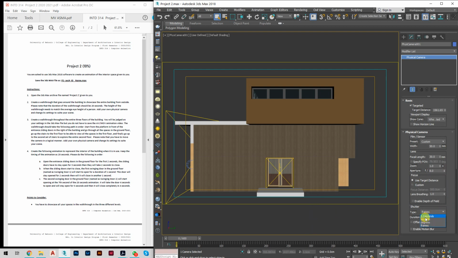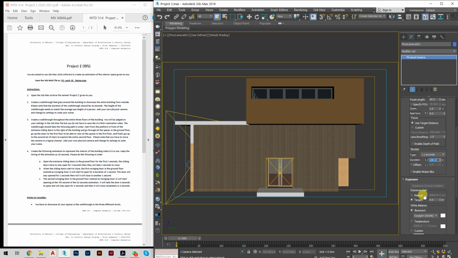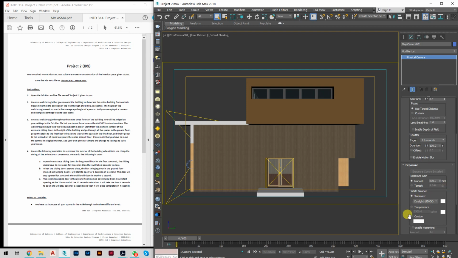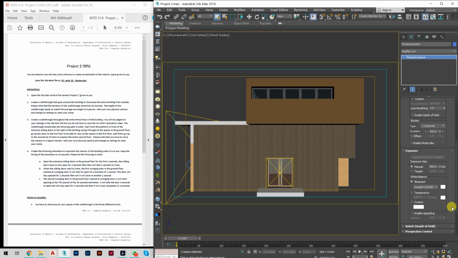Don't forget to change as well the settings for the lighting, which will be 1 per second for the type of the shutter speed, and then the duration is 1 to 100. Again, for the exposure, you will click here on manual and then change it to 800. The white balance is daylight. You can keep it as it is, or you can click on custom, so you won't change anything in the lighting of the scene, and it will follow exactly the lights without making it warmer or cooler. Okay, so that's it for the camera for now.